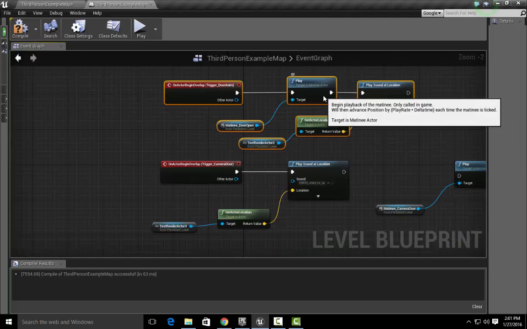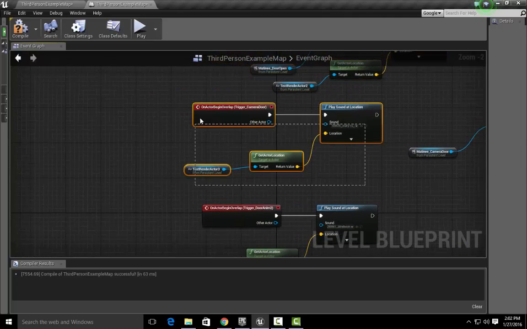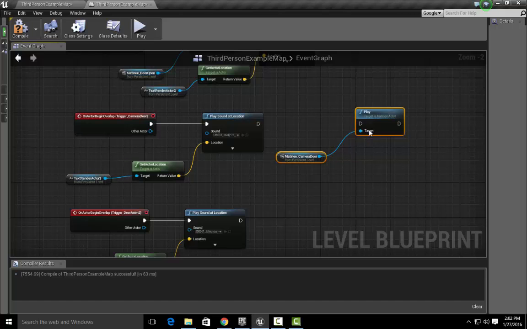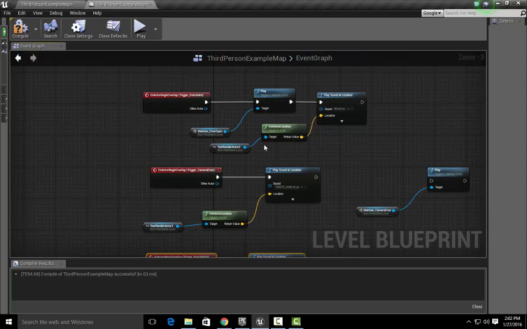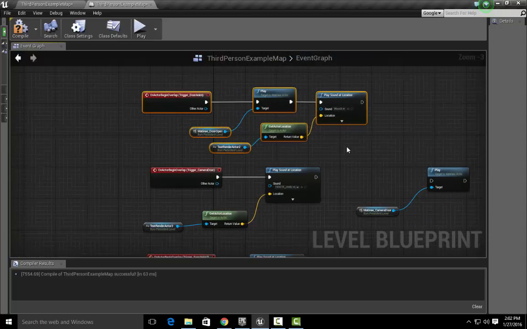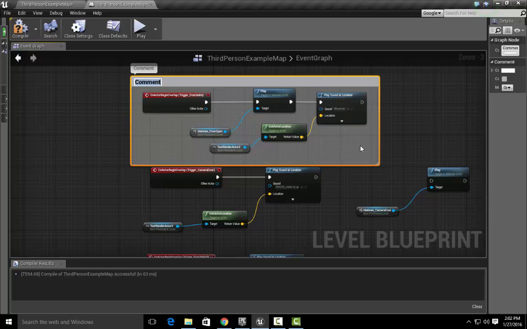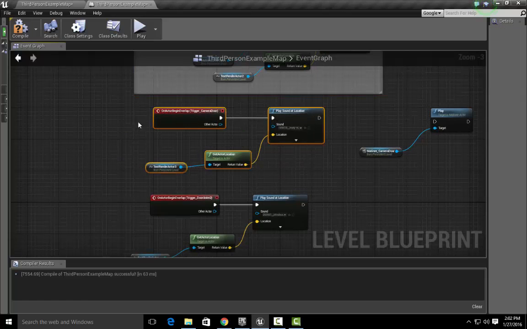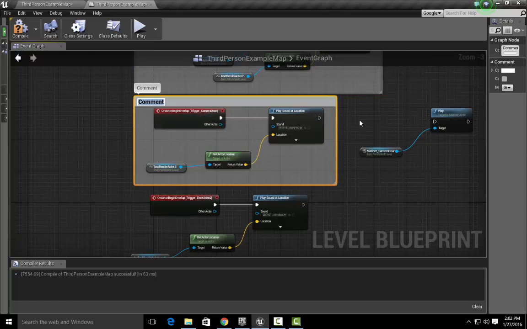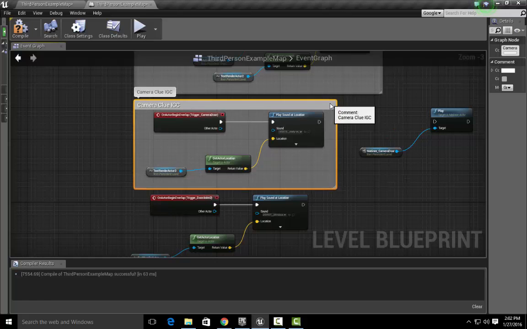All right, we've got to start organizing my level blueprint now. So I left this over here. This is my camera animation. I'm going to leave that for now so I don't have to redo it. So what I'm going to do is hit C, comment. This is door open. If I just click on the comment itself, it'll drag all the nodes with it, which is excellent. C, this is camera clue IGC. So these simple little comments are great for now.